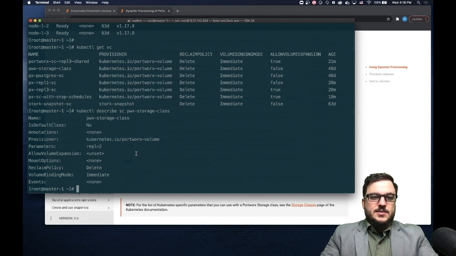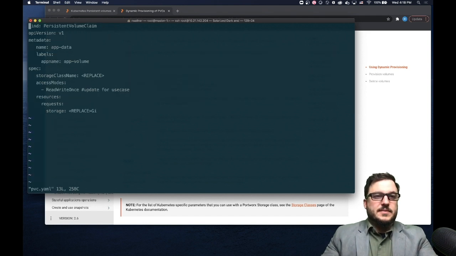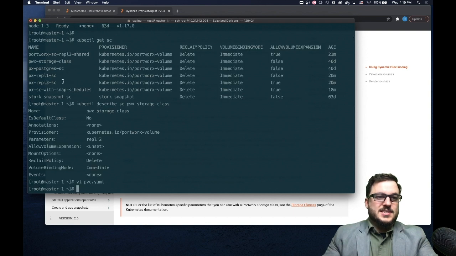This is a good way to visually see this. We have a PVC definition here, right? This PVC definition is a generic one where its name is app data and the app name label is app volume. So we're just going to show how we would do a storage class. So here's where we would input our storage class. Let's drop back out, because I forgot what storage classes are here. What we're going to do here is choose that Portworx storage class, right?